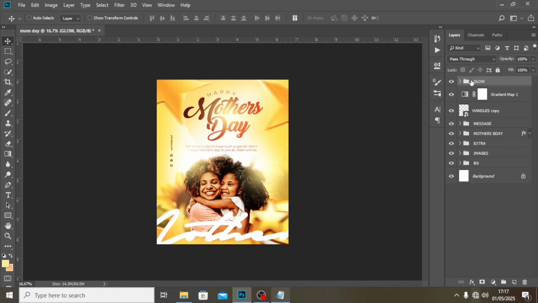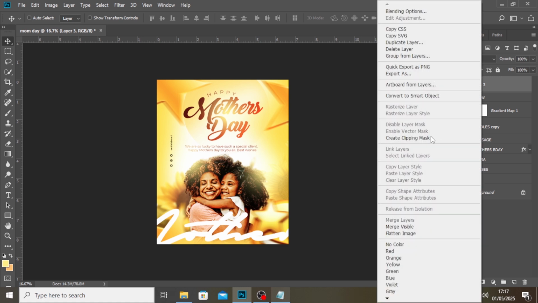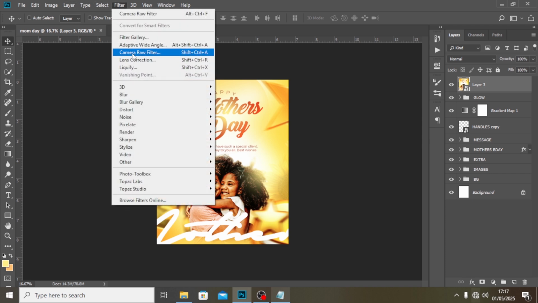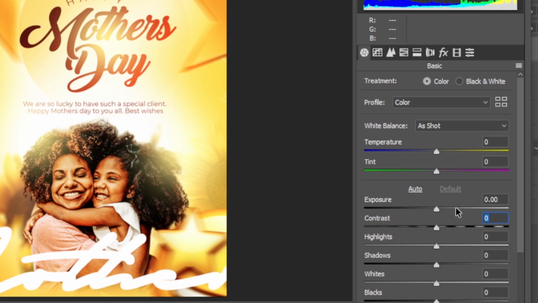Now let's merge everything together. Control Alt Shift and then E, and then right click it and convert it to a smart object. Now let's tie all the colors together. So let's go to filter, let's go to camera raw filter, and then let's begin to work on the overall beauty of the flyer. I'm going to go to contrast, I'll set it to 15.